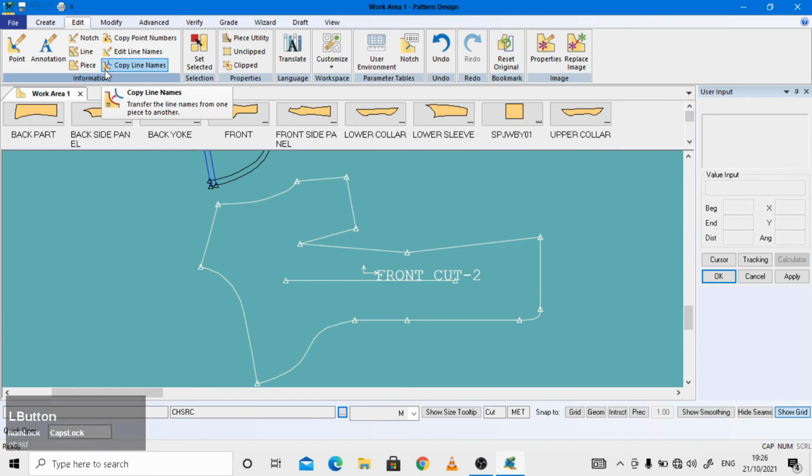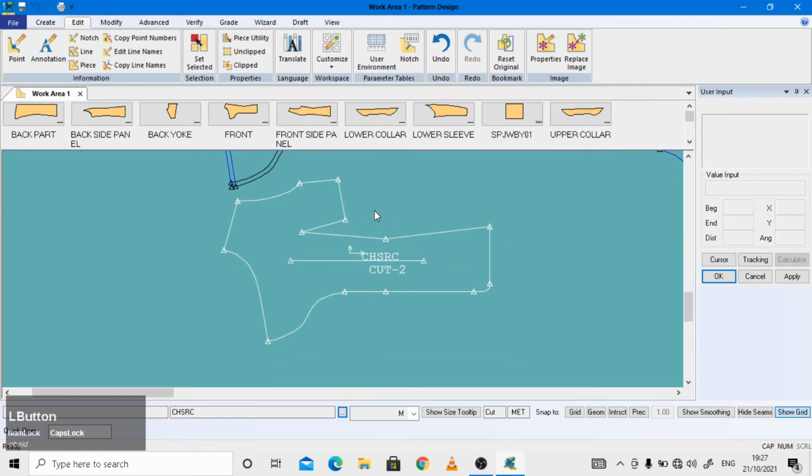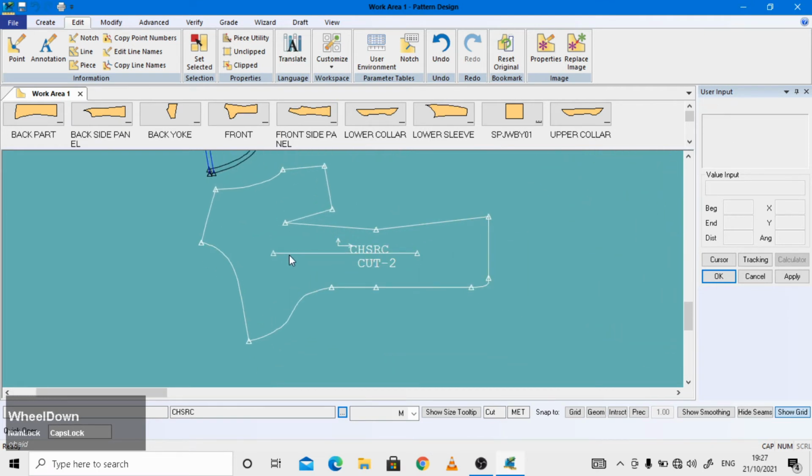Go edit and annotation and select this, and you have to give the name camel hair shoulder reinforcement component in short. Just apply it, and how many components you require, these things also to mention. So cut 2 components, cut 2 left and right is required, and then OK. Now we can see this camel hair shoulder reinforcement component has been completely drafted.